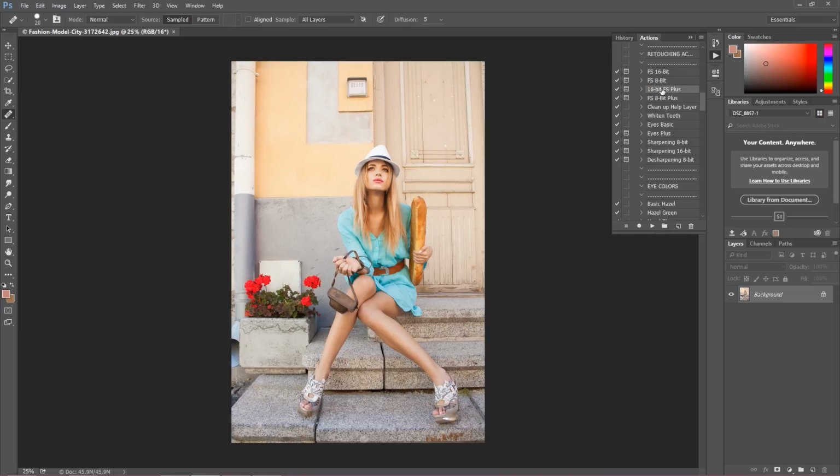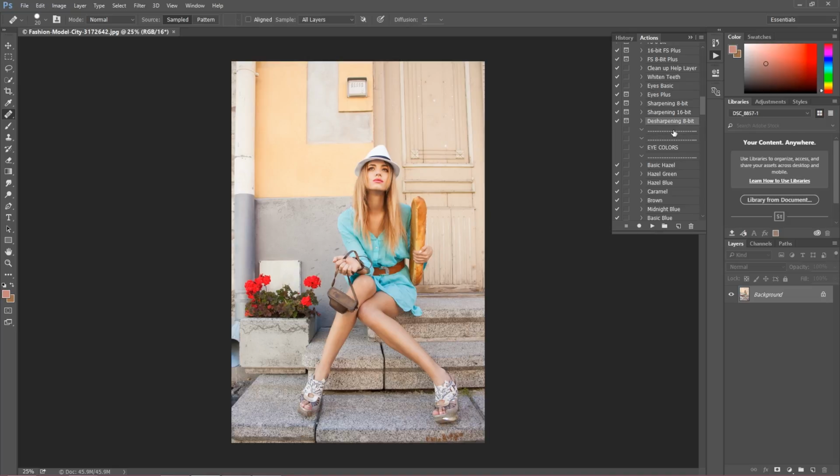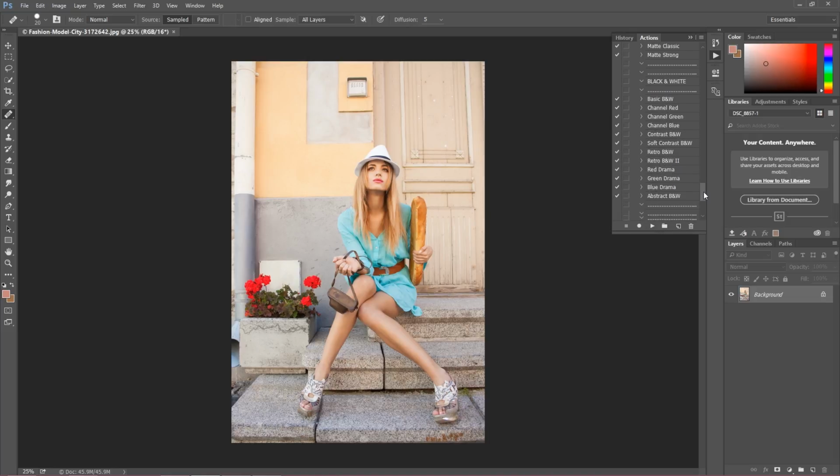And not only, because frequency separation is easy to find here on YouTube, I'm showing a bit more developed frequency separation actions, help layers, eyes retouching, sharpening, desharpening. Somehow it's not showing desharpening here, but I promise you it's there. Eye colors, basic workflow, dodge and burn actions, and some color grading actions, and of course also black and white actions. All together 100 actions.